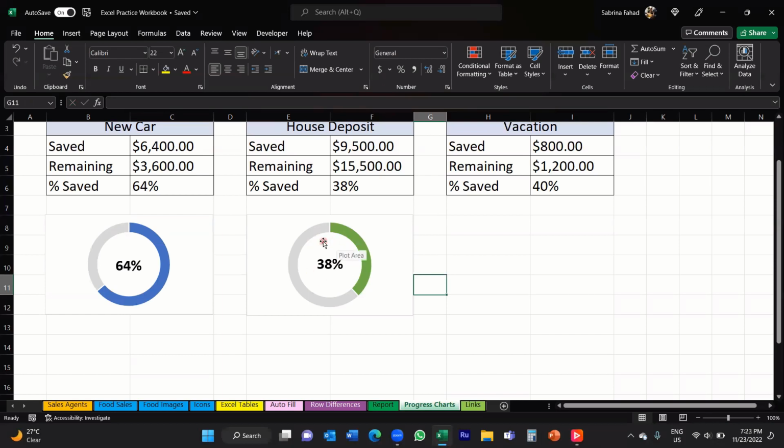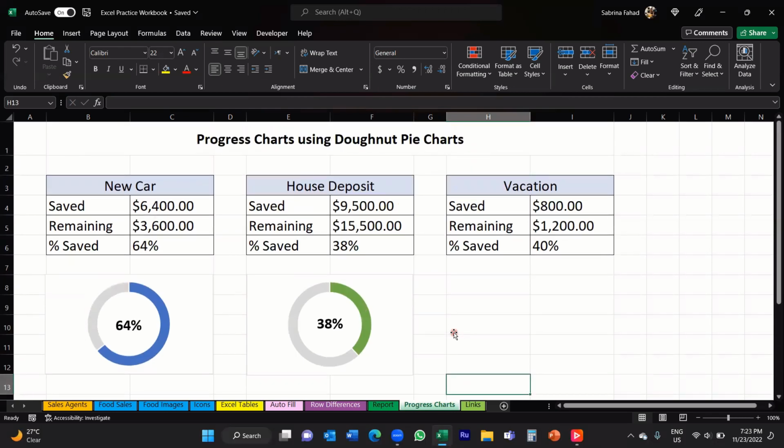So you can format the font as per your preference. You can increase the size of the font, you can change the color, you can make it bold, you can change the alignment and so on. Okay. All right, so that's it. That's how you create a donut pie chart to track your progress.